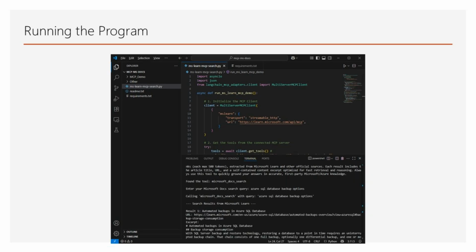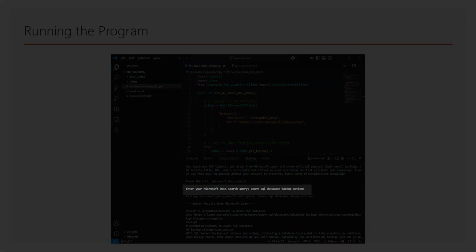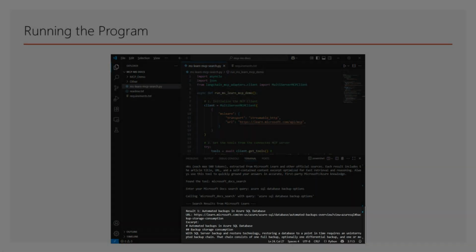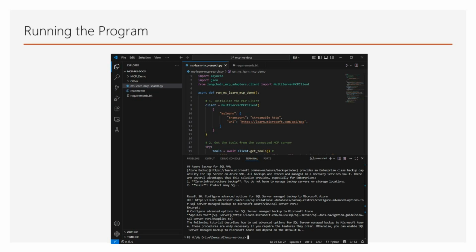As you can see in this screenshot, I passed to the MCP server's tool call as a parameter the question Azure SQL Database Backup options, as I wanted to search Microsoft documentation about this topic. We can see that the MCP server responded back to us with its findings. In this screenshot, we see the first result, and if we scroll down the output window, we'll see that it returns in total 10 results, where each result contains a title, URL, and excerpt of the relevant document found.